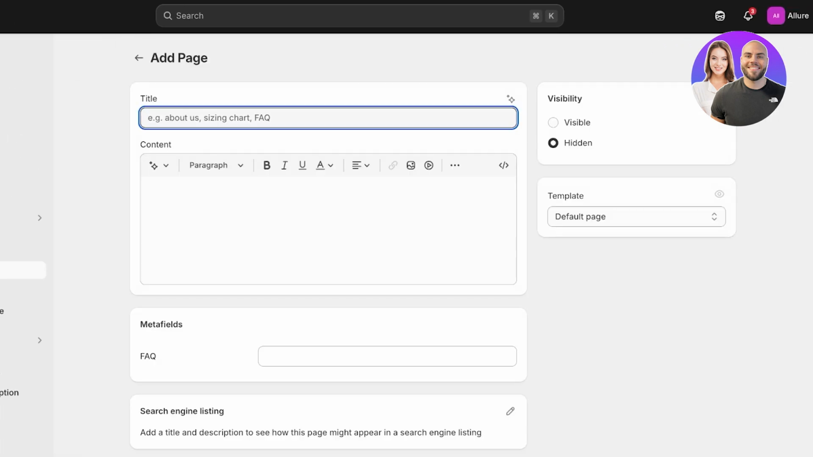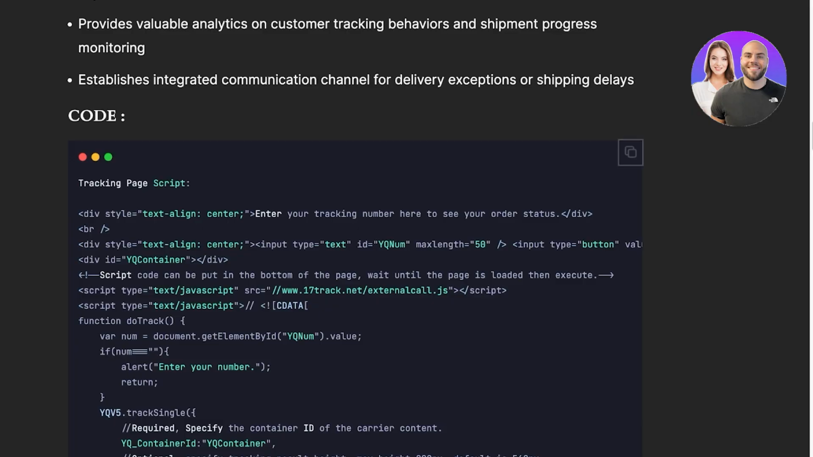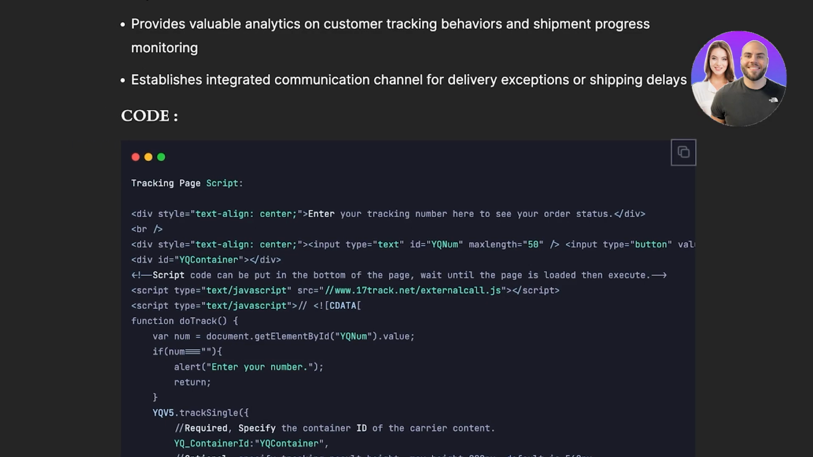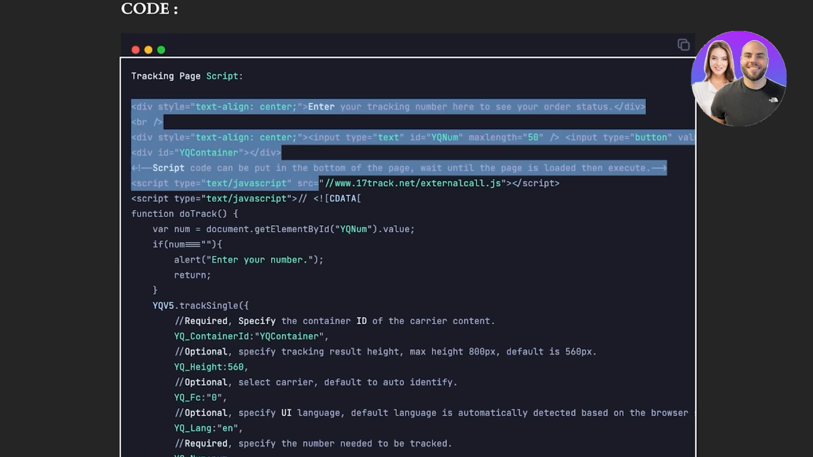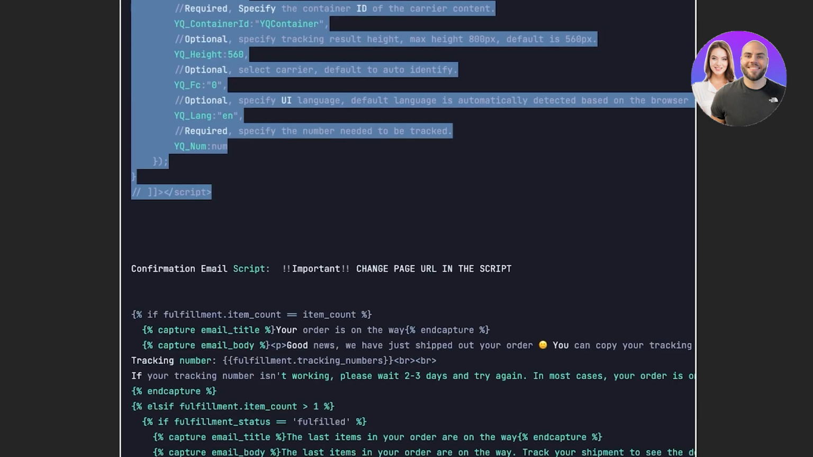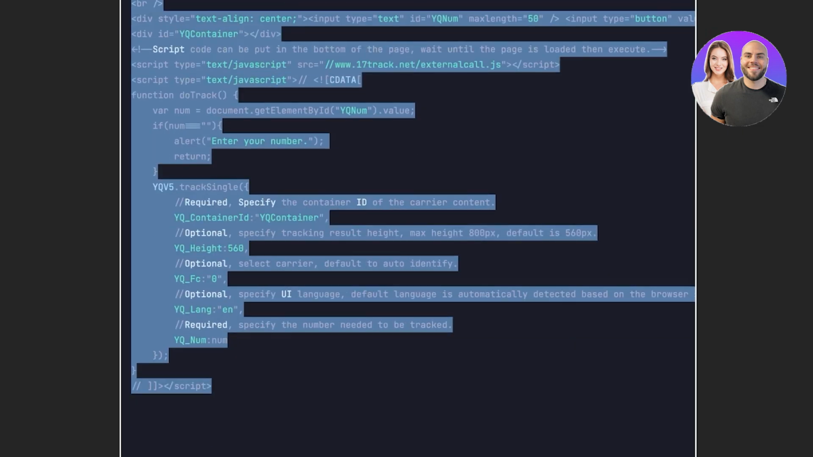You're going to name this Tracking Page, and you're going to make this visible. Now, you're going to open up this link, and I will leave this link in the comments down below or in the description box down below. So you're going to copy this from this part to this part, nothing else. Just copy it like so.